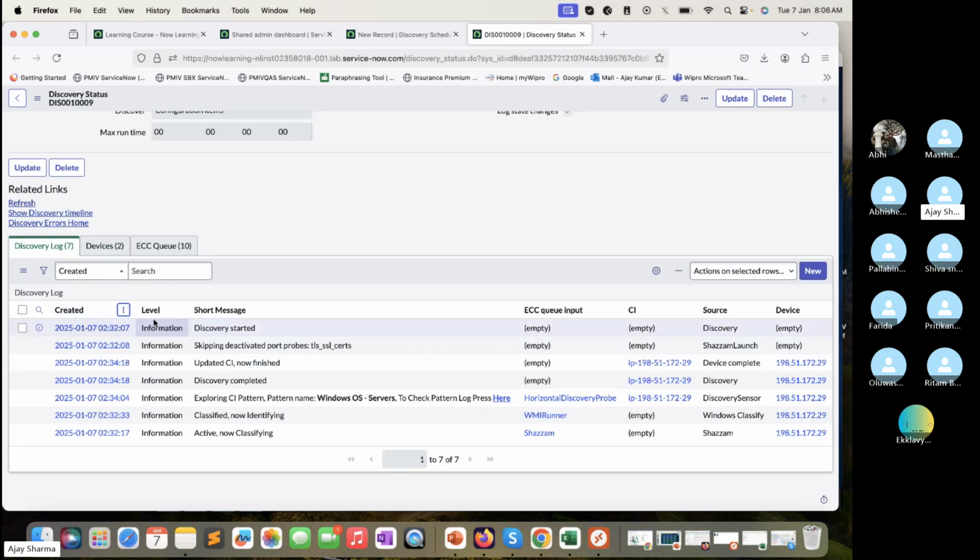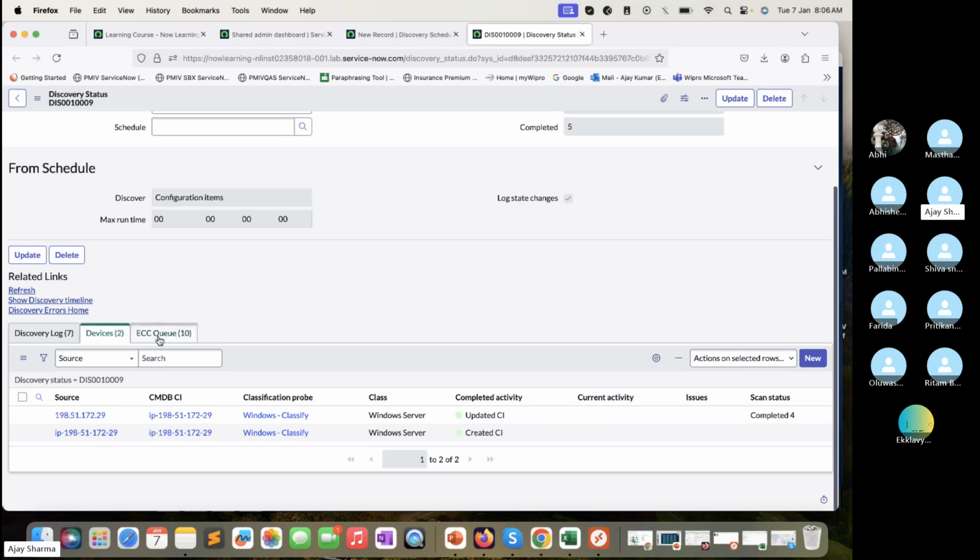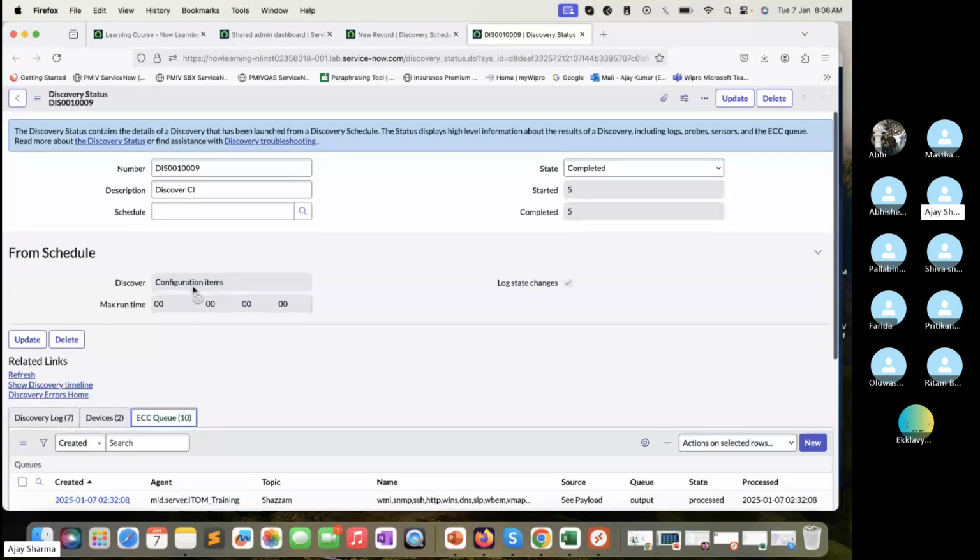Let me do it again for this one. Yeah, discovery started, skipping this one. Active now, classify means it has reached the classification phase. Classified now, identifying again means it has reached identification. Exploring CI pattern means it started the exploration pattern, and then update CI and discovery completed, right? So these are the things you are able to see in a discovery status.